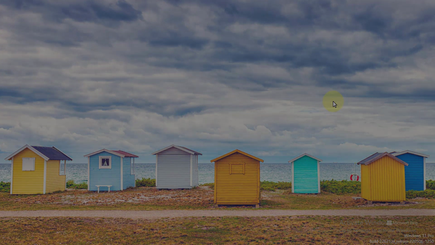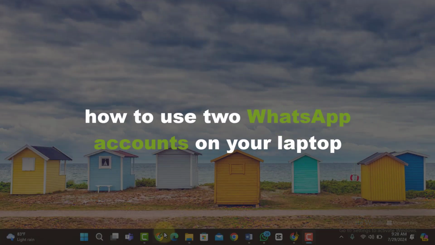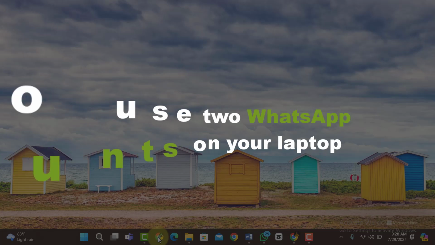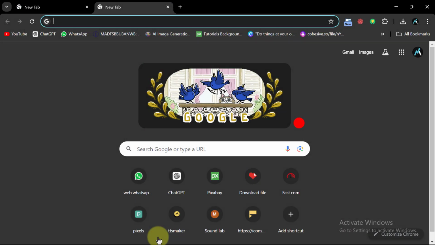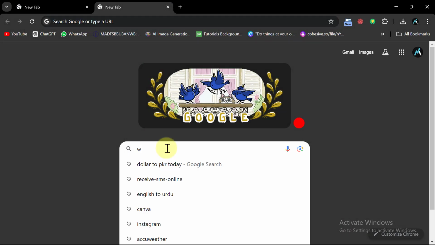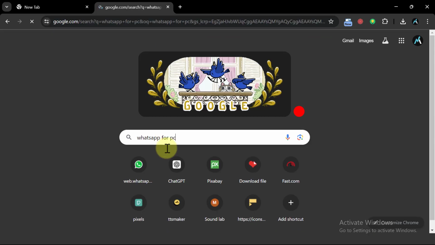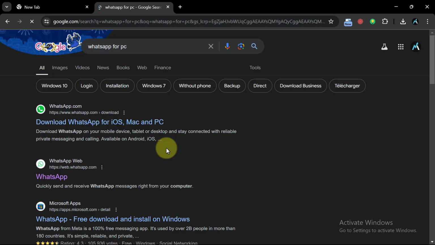In this video, we're going to show you how to use two WhatsApp accounts on your laptop. First, let's download the WhatsApp application. Open Google Chrome and type WhatsApp for laptop in the search box, then press enter. Click on the first link that appears, which should say Download WhatsApp for iOS, Mac, and PC.